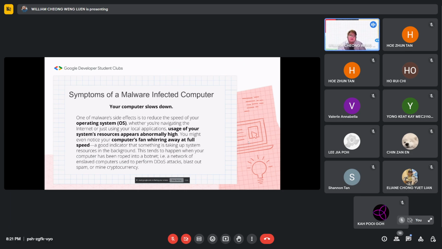The symptoms of a malware-infected computer signify one thing: your computer really slows down. One of the malware side effects is to reduce the speed or the performance of your operating system. Some people use Linux, some use Windows, some use Macs, which we call macOS. But normally this is more common on Windows, because Windows has one of the largest user bases in operating systems.